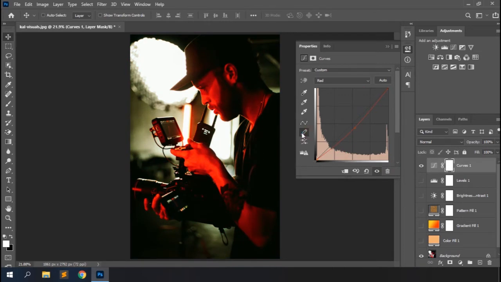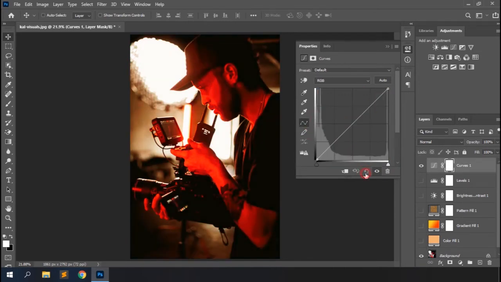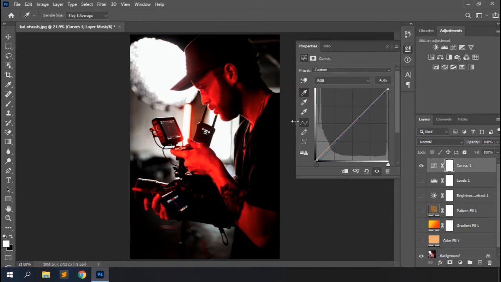You can also use the pencil tool from here and draw the curve yourself. You have also got the highlights, midtones, and shadows picker from where you can pick the target color and ask Photoshop to apply that to the image. You have also got the hand tool here that you can use to directly go to the area where you want to make the adjustment and then click and drag it up or down to modify the intensity.